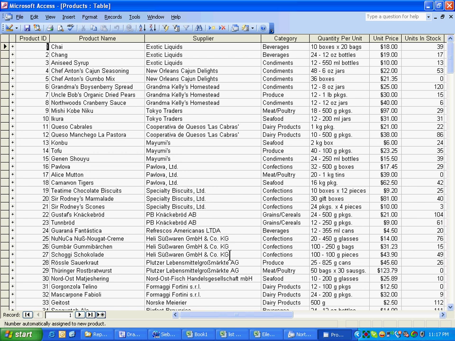These are the various products that we have. We make chai, we make chang, we make aniseed syrup. Right? We have this Exotic Liquids. These are supplied to us by Exotic Liquids. We're just keeping track of each and every one.